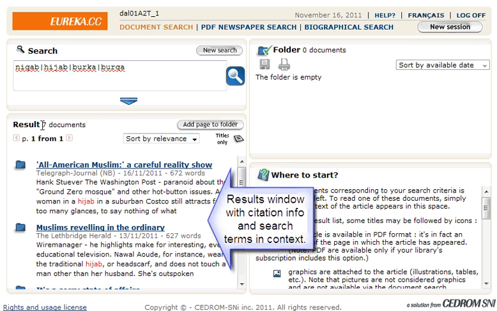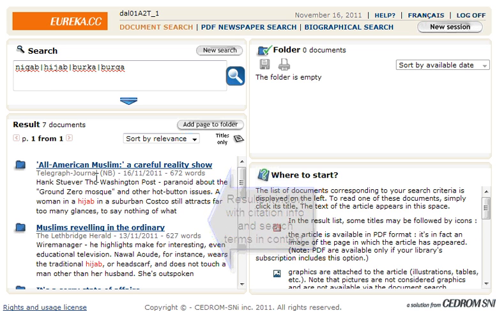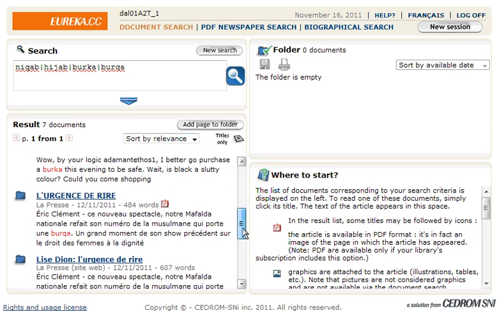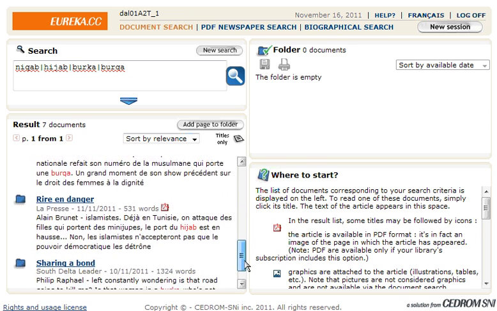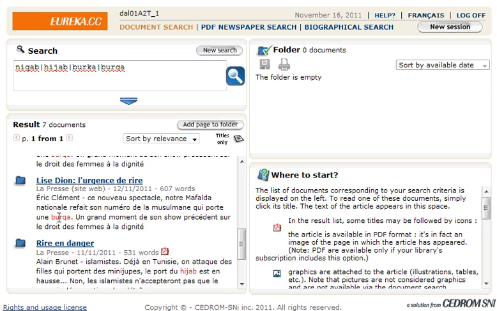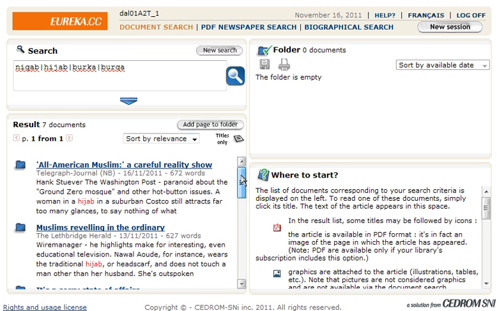So I have 7 results in my field here, and I can take a look at the results. I see I have both English and French results in my list. And you'll notice there are the alternative spellings for burqa here. So it's a good thing I used that. And I might have wanted to add alternative spellings for hijab as well.